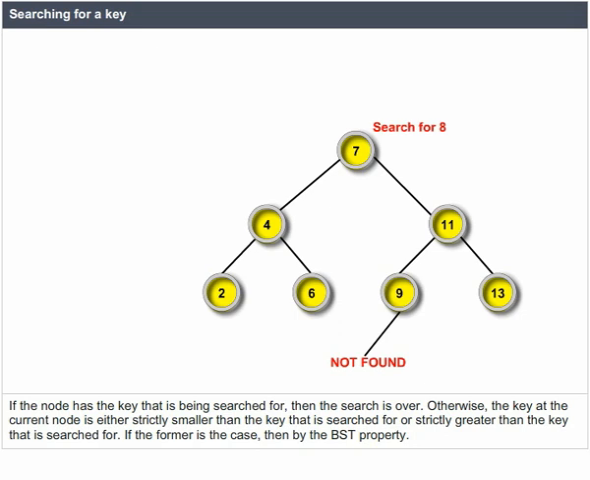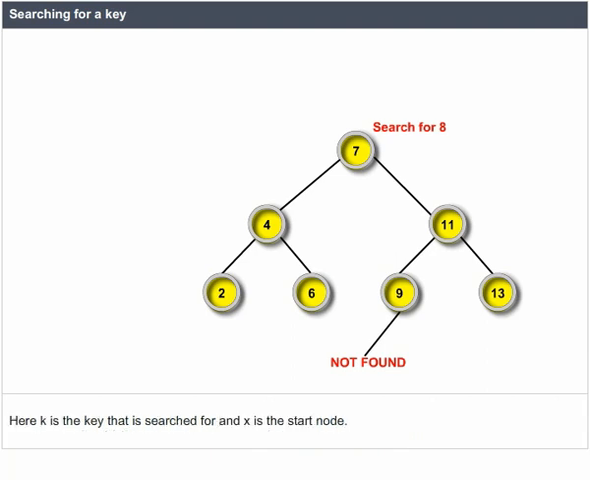If the node has the key that is being searched for, then the search is over. Otherwise, the key at the current node is either strictly smaller than the key that is searched for or strictly greater than the key that is searched for. If the former is the case, then by the BST property... Here k is the key that is searched for and x is the start node. BST search of x, k.